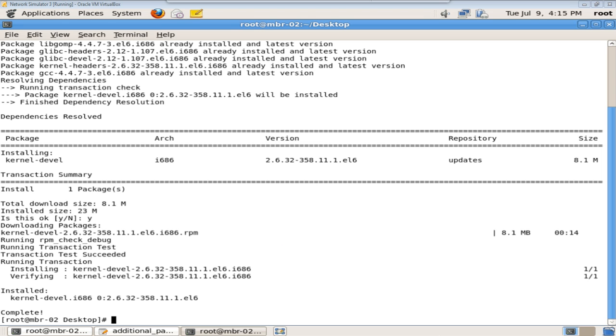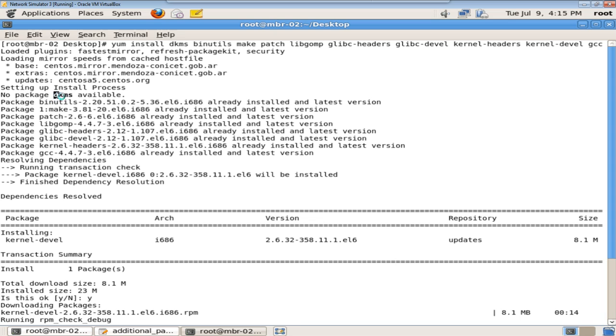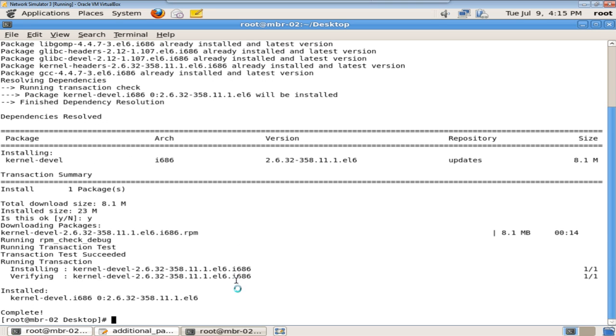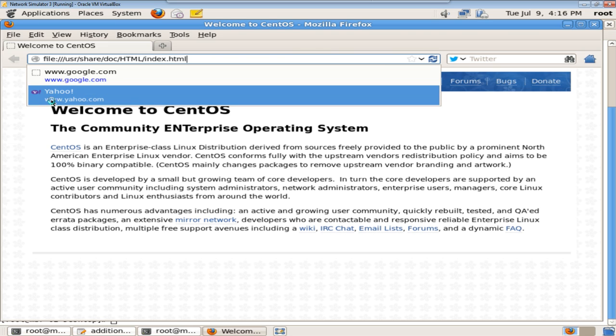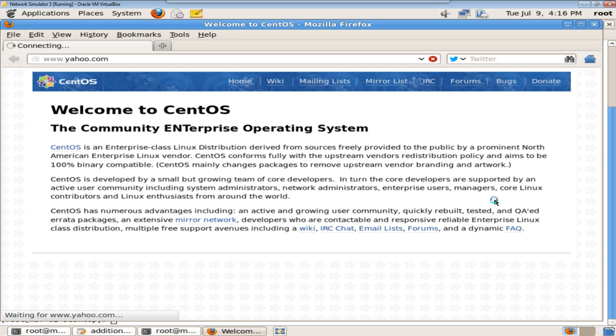Before I actually go on, I would like to see if I can actually get this package that I didn't get before. The DKMS said, no such package is available. So let's see if we can actually look for it via the internet. So I'm going to click to open up Firefox. I'm going to go to Google.